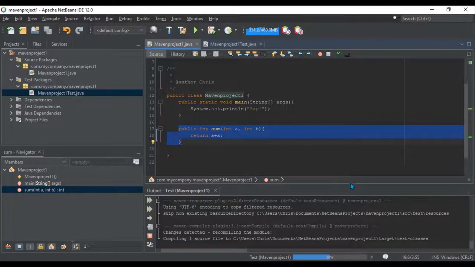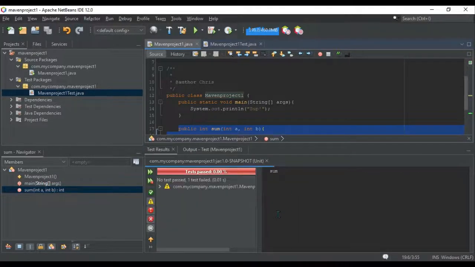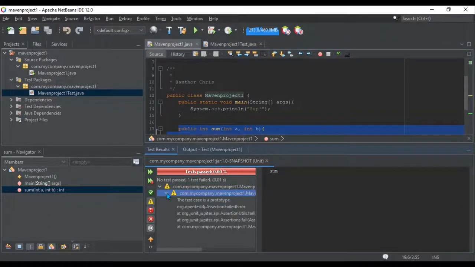Now, I'm going to have to download some stuff for the first time, and we're going to have to wait for this to happen. That's a little weird. Test pass 0. Why did I not?